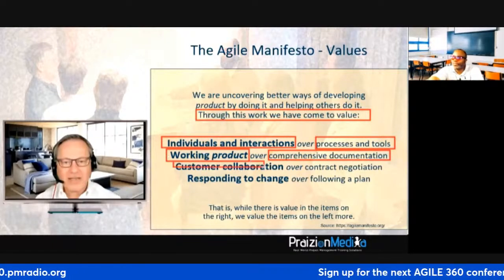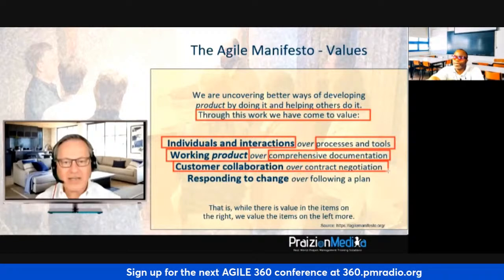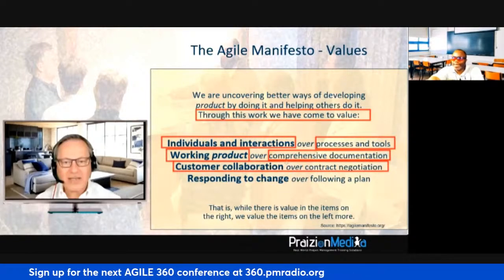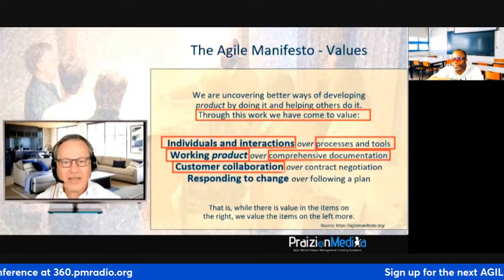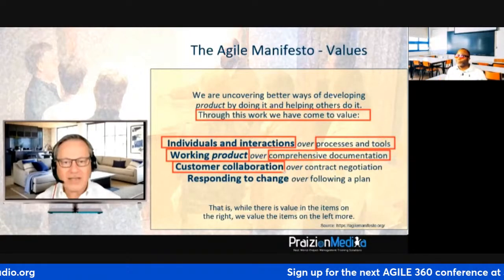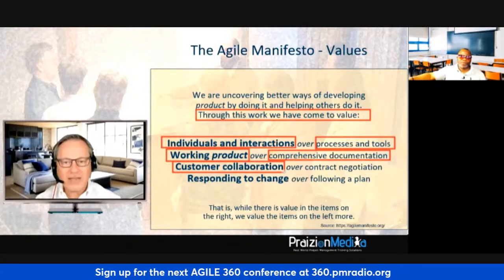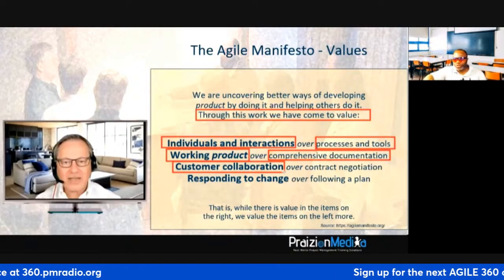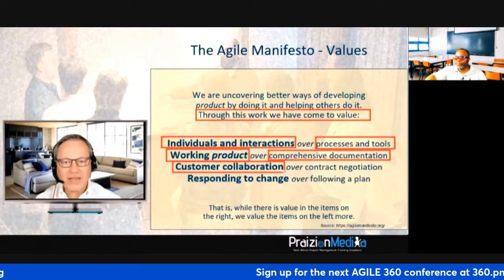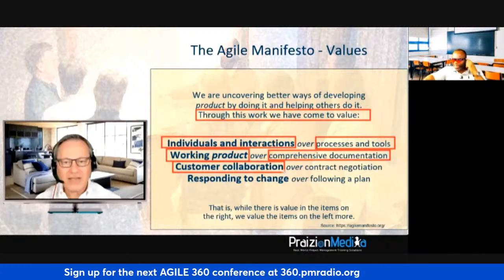Customer collaboration over contract negotiation. All we're saying is stop looking at your customer as an enemy or as a dollar sign. Some people are just like, oh, we got to negotiate. You want a change request? Well, that's going to cost you more money. That's not a good disposition. Why don't you try to find out how we can work together so that we minimize costs? You get what you want, we get what we're looking for, and we don't have to charge you an arm and a leg. It's a different mindset.